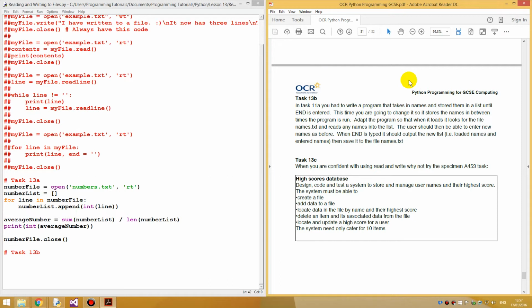In task 11a, you had to write a program that takes in names and stores them into a list until end is entered. This time you're going to change it so it stores the names in between the times the program is run. Adapt the program so when it loads, it looks for a file, names.txt, and reads any names into the list. The user should be able to enter new names as before. When end is typed, it should output the new list, i.e. the loaded names and the entered names, and save it into the file names.txt.